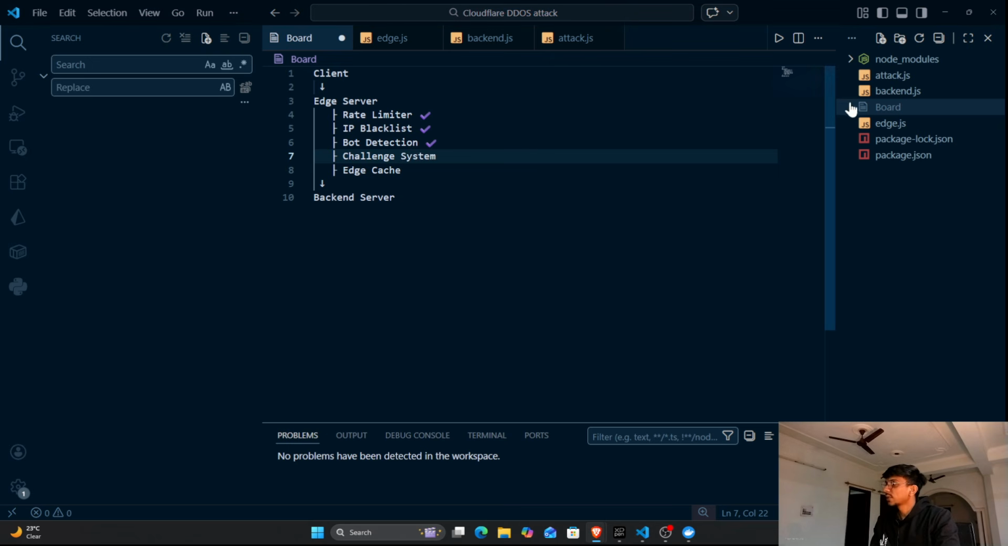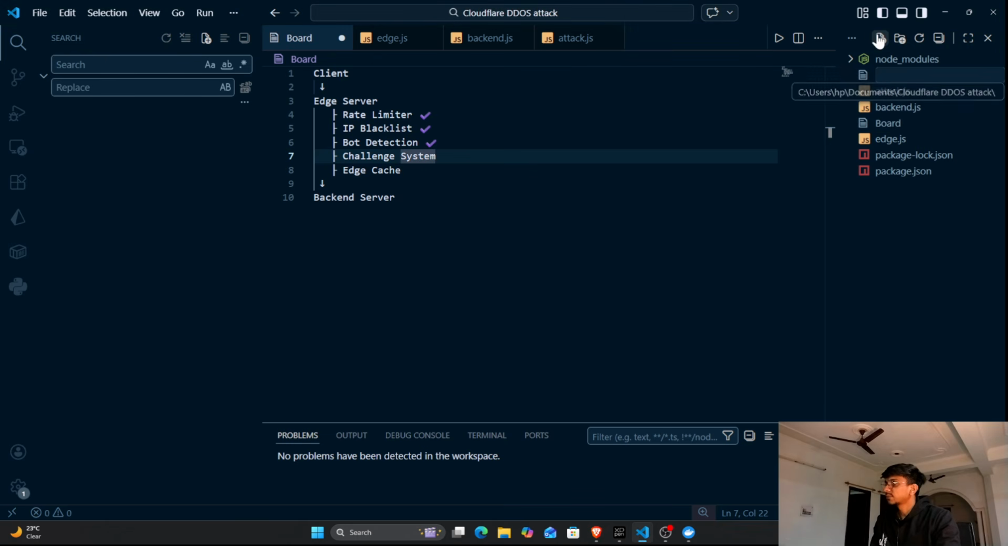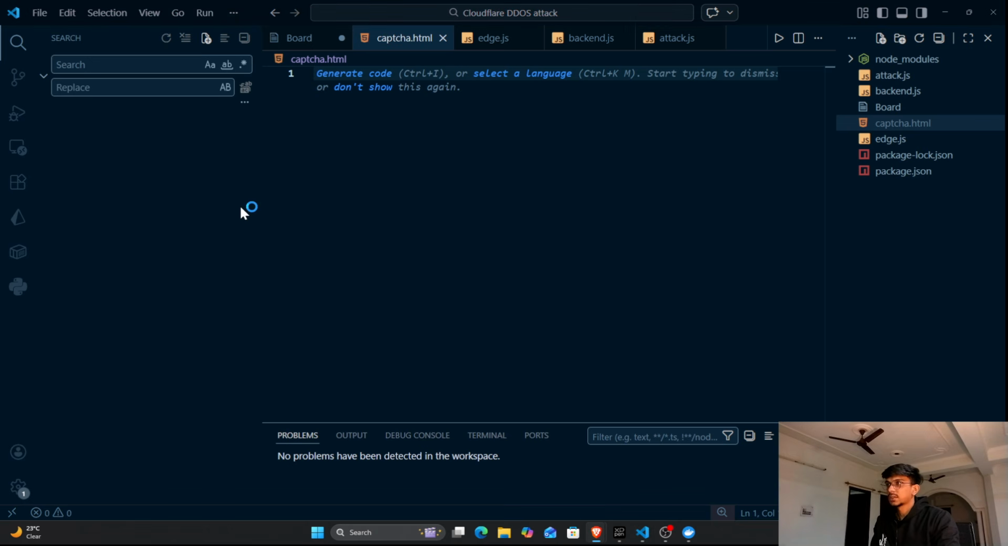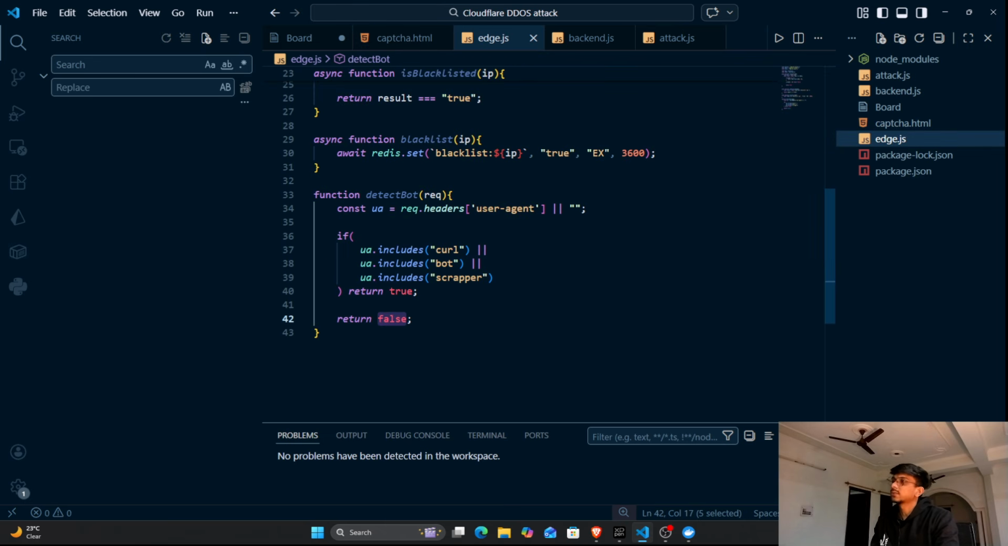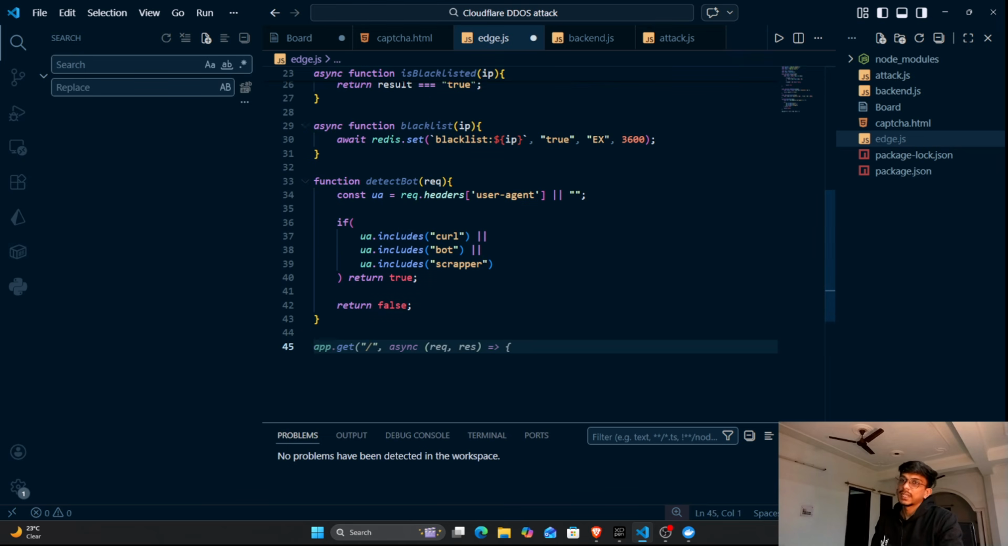To keep it simple, I will create captcha.html and put in a small piece of code: a security check, and a form with method GET and action verify. So we have just a simple form which asks the user to verify by entering an answer, and let's make it a captcha. Usually it's not that simple, but for now let's write this.